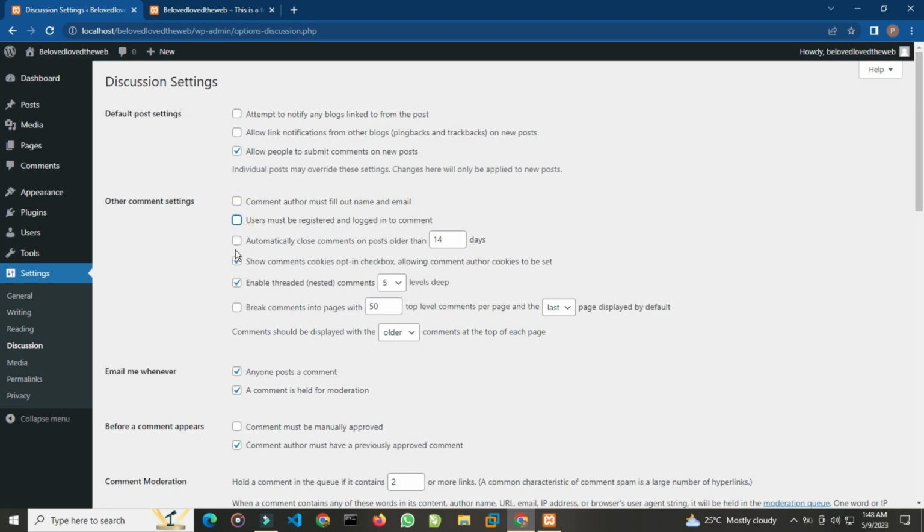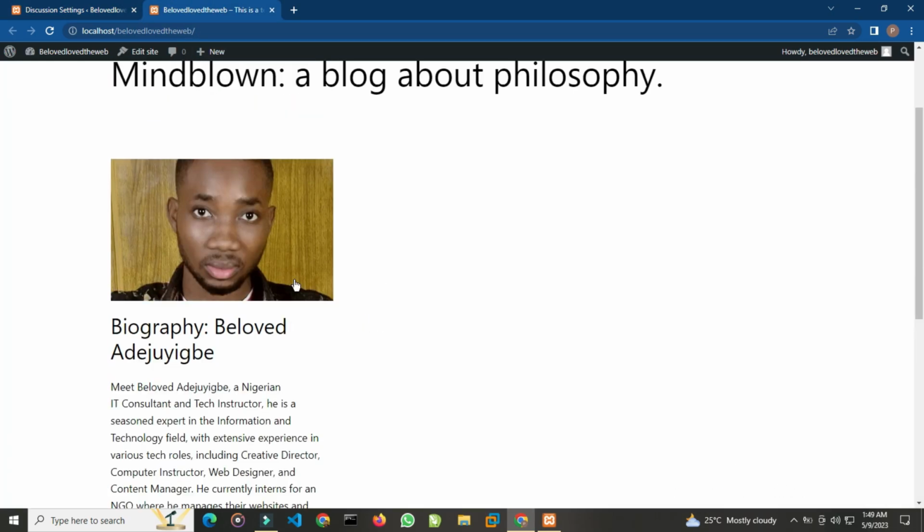And this says automatically close comments on posts older than 14 days, so you can set all this to moderate your comments, but we're going to leave that unchecked. Here it says show comments cookies opt-in checkbox, allowing comment author cookies to be set. We're going to uncheck this and enable threaded nested comments. This shows different levels of comments. When a comment is being placed, then we are going to have different levels of comments.